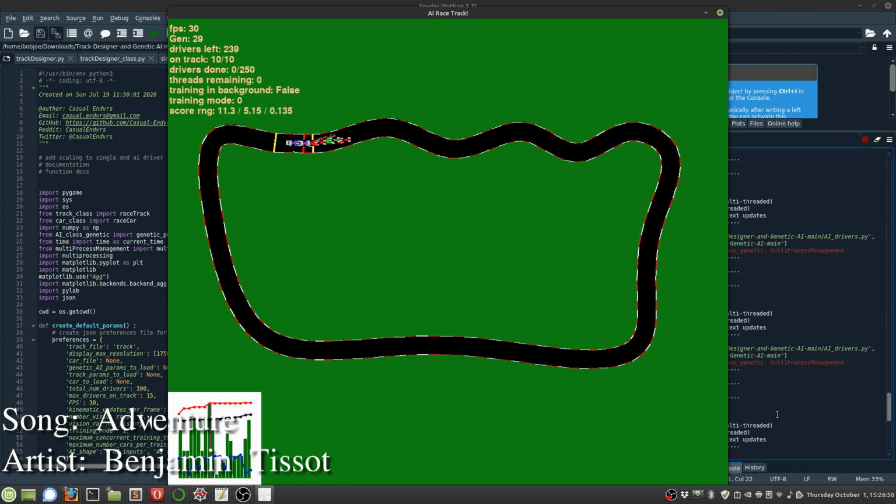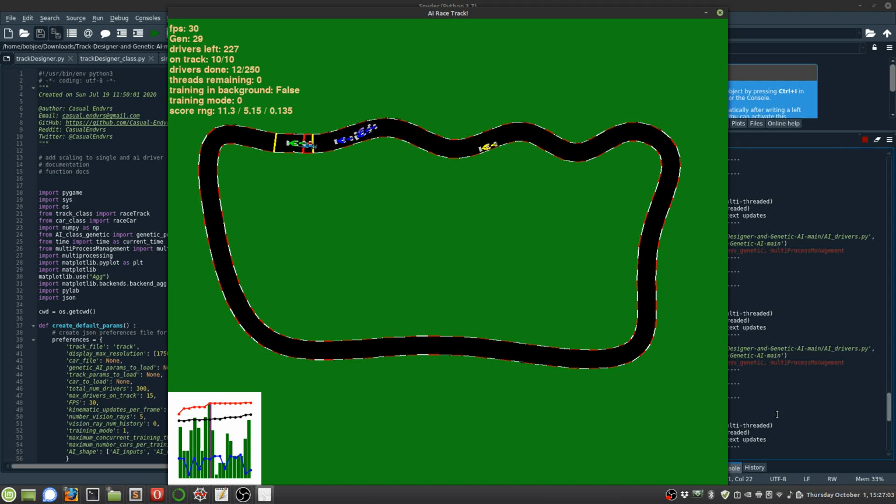Today I'll be introducing a project I've been working on to allow people to quickly and easily build racetracks to train AIs on. This will be the beginning of an ongoing series, and next week's video will add a simple AI based on a genetic algorithm that can be used to train drivers.